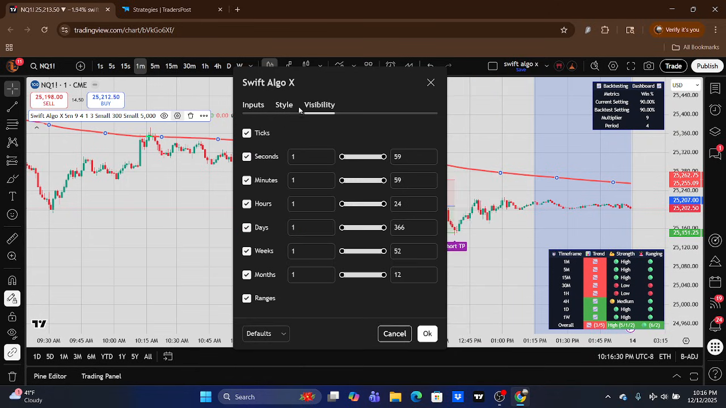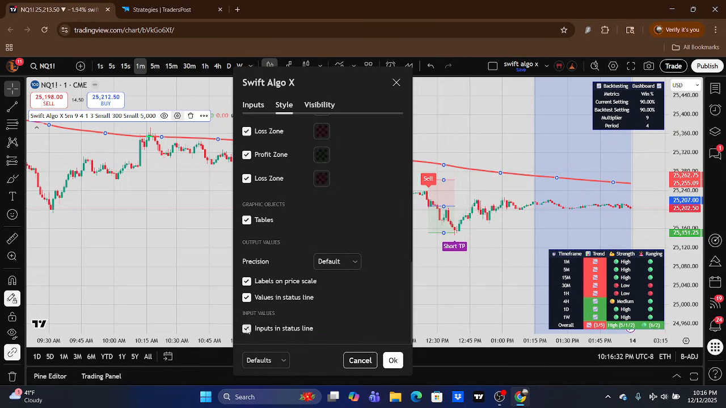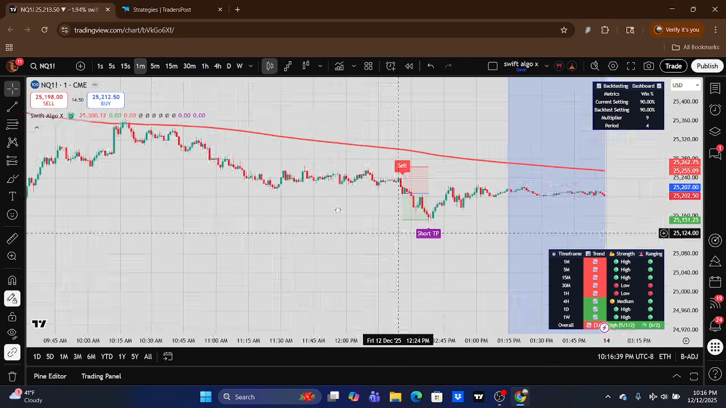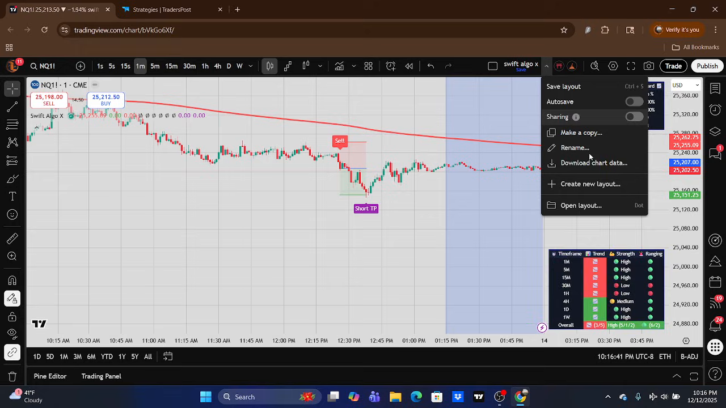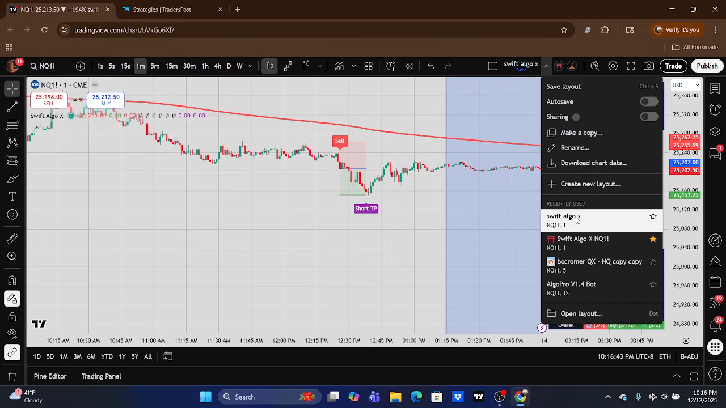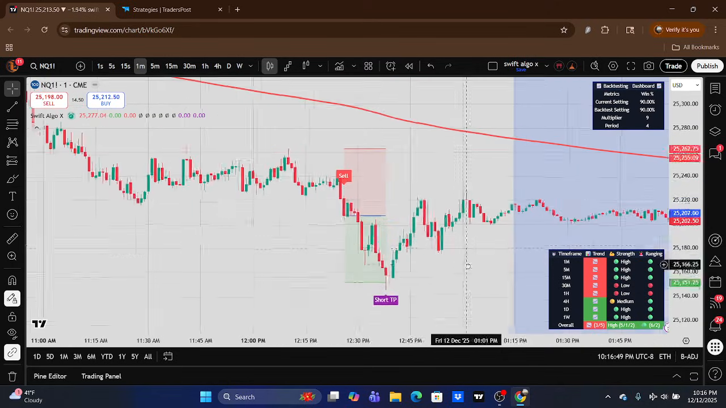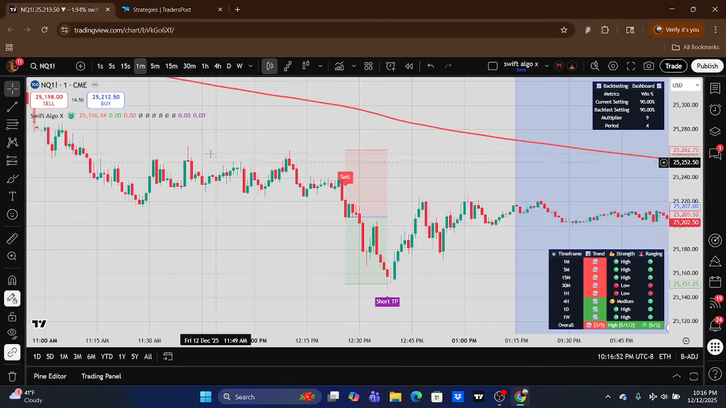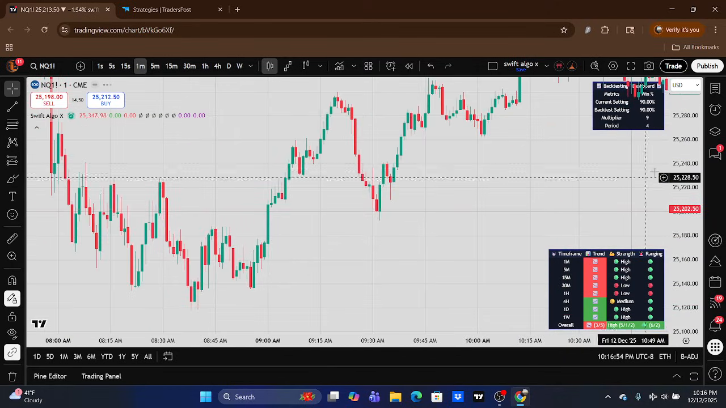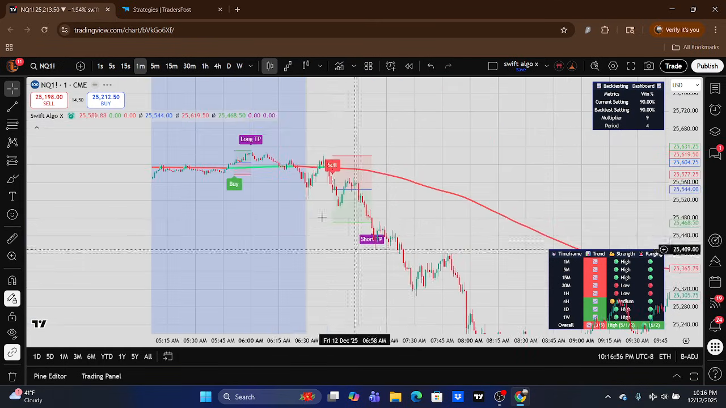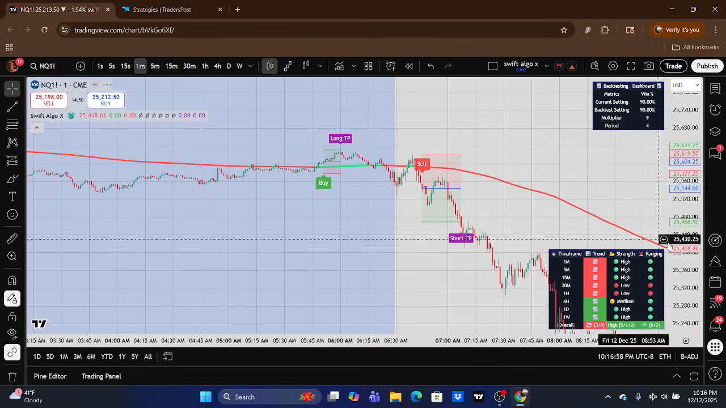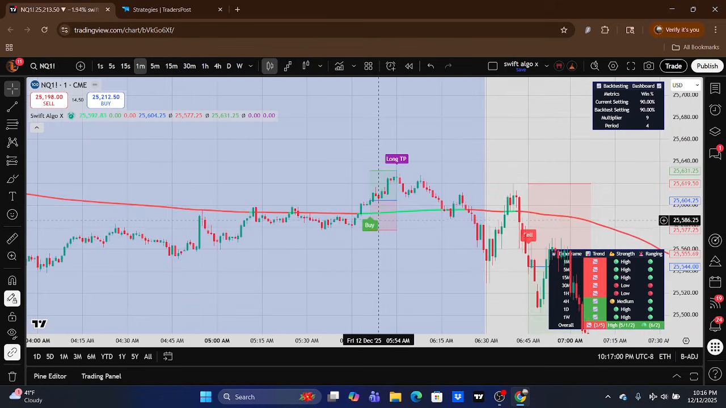And then visibility, leave access style. I like to just always uncheck this box because I don't need this extra data. It's irrelevant. And I always like to make a new chart layout. Just name it Swift Algo X. This is my main one, but I'm just giving an example. So if you see this one, the trade, take profit. And look, take profit. That's 2 back-to-back trades. Take profit.